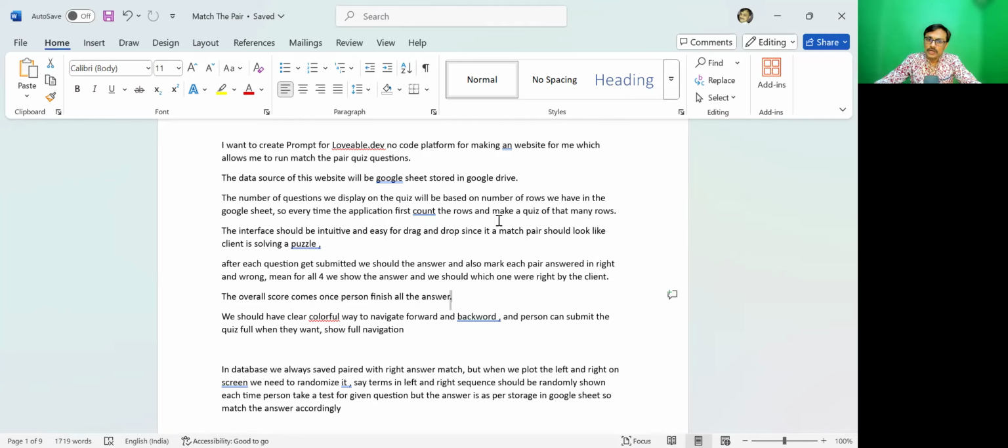The overall score comes once the person finishes all the answers. We should have a colorful way to navigate forward and backward, and the person can submit the full quiz whenever they want. Show full navigation, so they can submit at any point in time. That's what I wanted to say, and ChatGPT understood it.